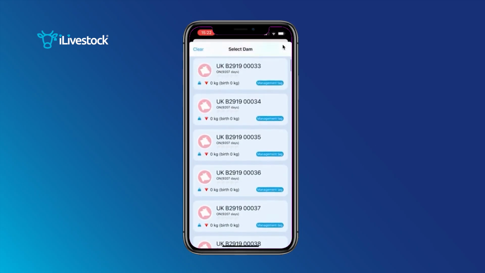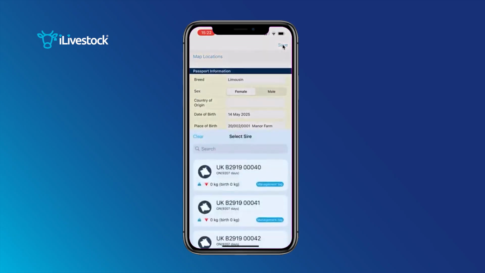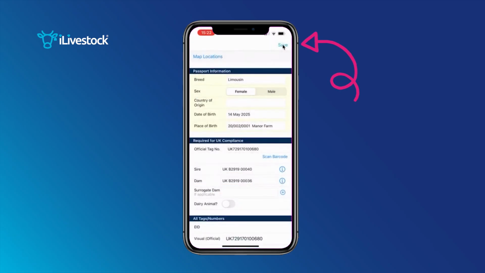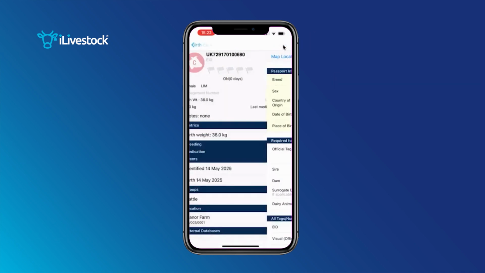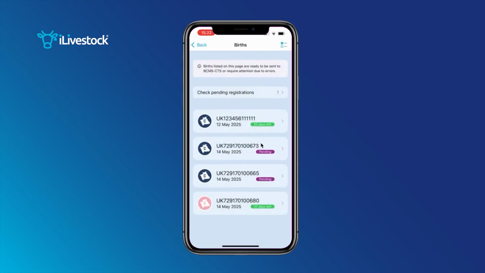Here I'm going to select a dam from iLivestock, and I'm also going to add a sire as well. I'm going to hit save here at the top of the screen, and now I'm going to go back to my registrations page, and you'll see now that error has cleared and there's no information that's missing, and we can go back.